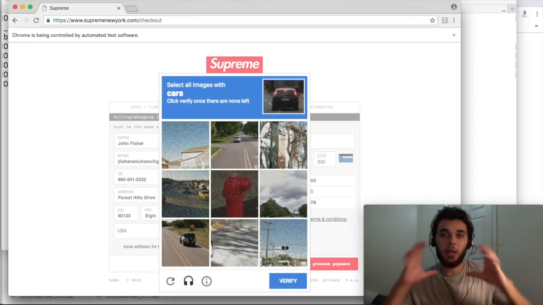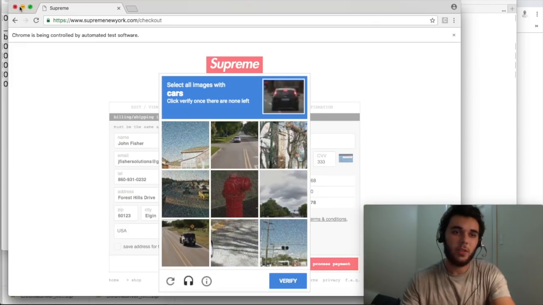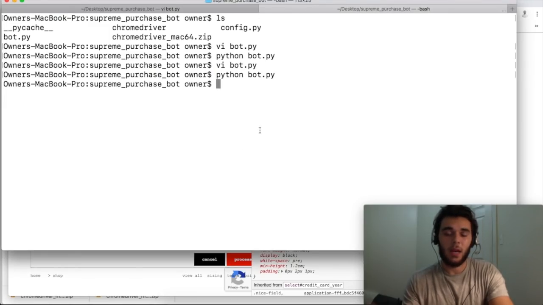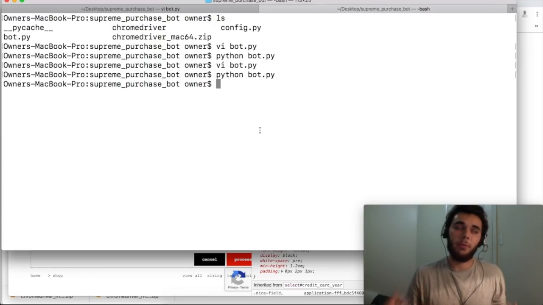So again, this is where you guys would take over, select all the pictures with cars, and hopefully save you guys some time and actually be able to get this product if you want to either buy it before it gets sold out or flip it.